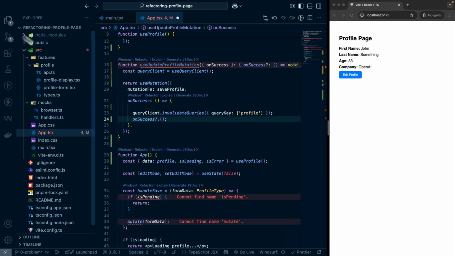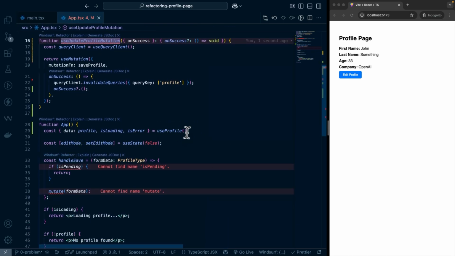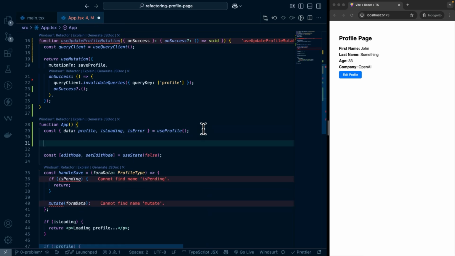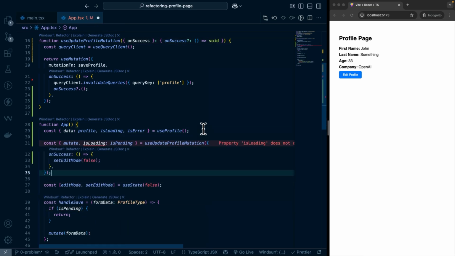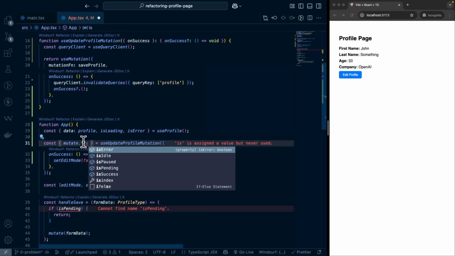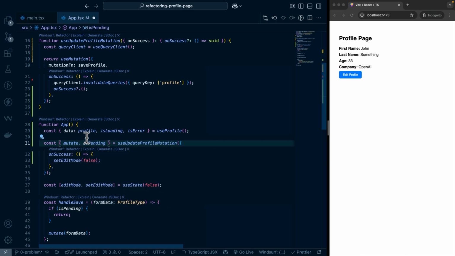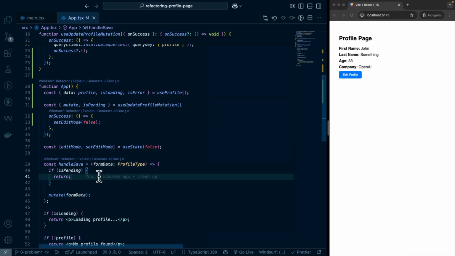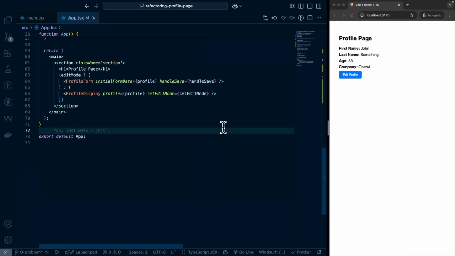All right. We can also replace the pending part of things too, right? And we need the isPending, the pending mutation too. All right, things look cleaner.